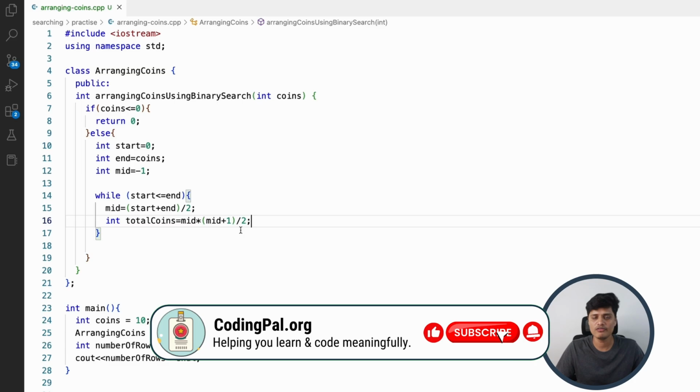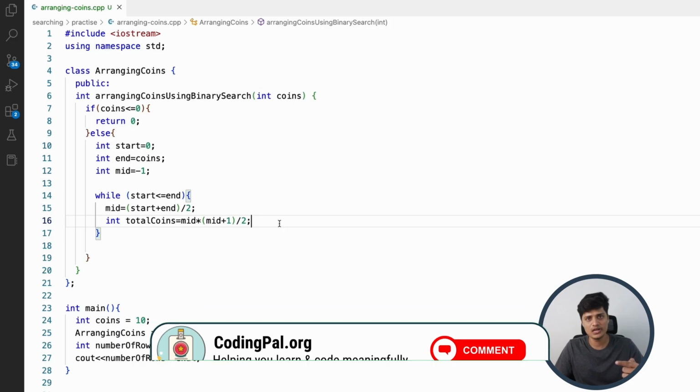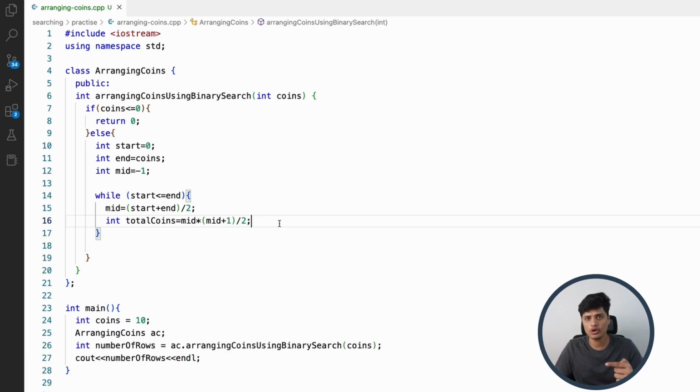This is nothing but the sum of natural numbers formula, because the first step will consume 1 coin, the second step will consume 2 coins, the third step will consume 3 coins, the fourth step will consume 4 coins, like that, right? So till the middle step, the total number of coins consumed will be 1 plus 2 plus 3 plus till middle. That is nothing but the sum of natural numbers. That natural number here is nothing but middle, right? So middle into middle plus 1 by 2.